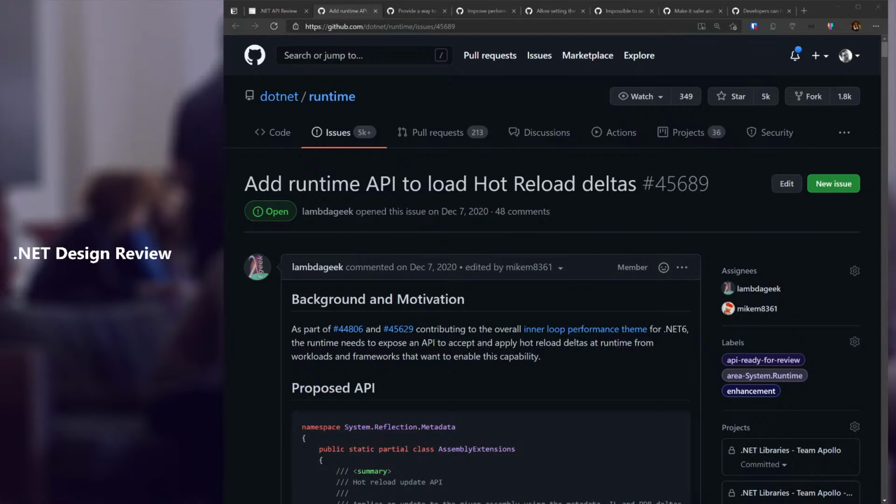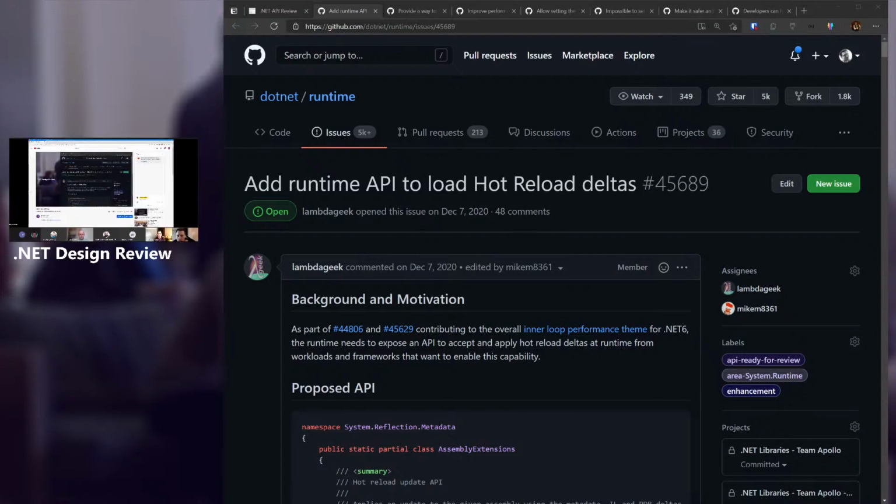It is 45689 in the runtime repo. It's the add runtime API to load hot reload deltas. Well, I guess I could speak on it, either me or Alexi, or both. I guess you just want kind of an overview. This is my first API review, actually.